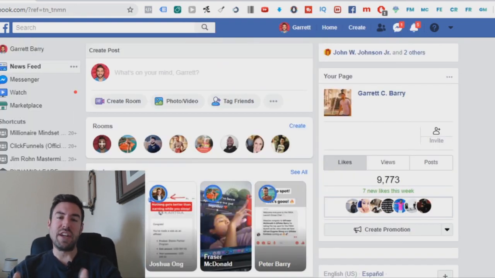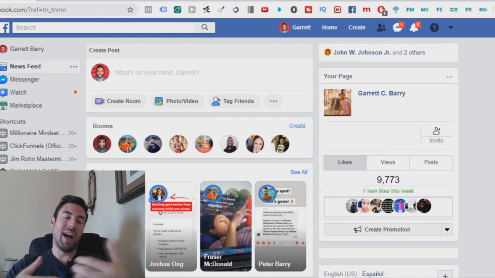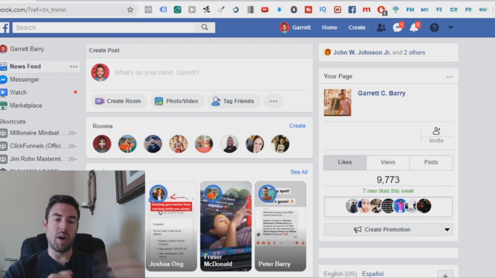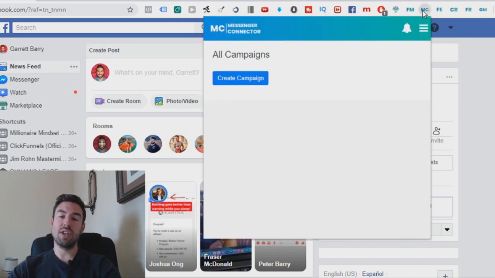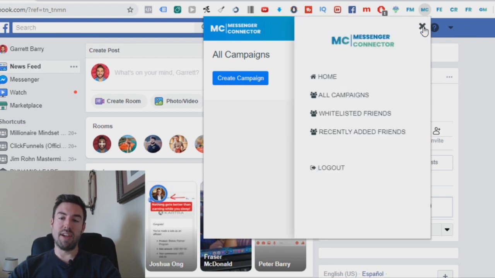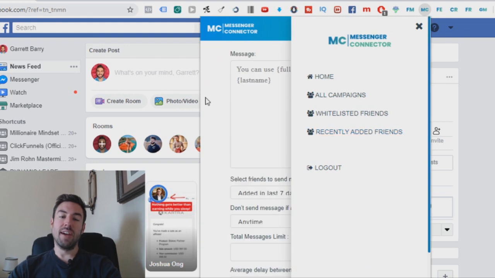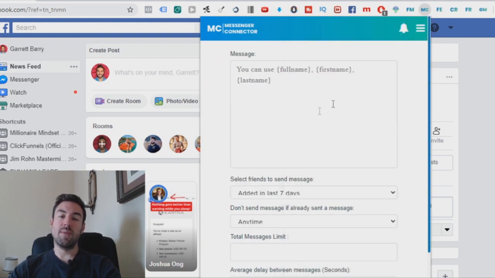So another powerful feature of this software that I personally use when it comes to income producing activities is, once you add a new friend, it's a good idea to actually send them a welcome message, right? Welcoming them to your friends list, seeing if you can help them in any way. So if you go up here to the Messenger connector plugin, and you go to the top three bars right there, you can go to recently added friends. Okay, now you can put in a message right here, and you can actually put in even a piece of code that will insert that person's first name.